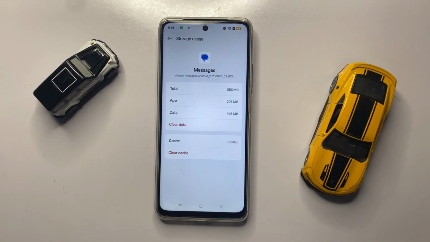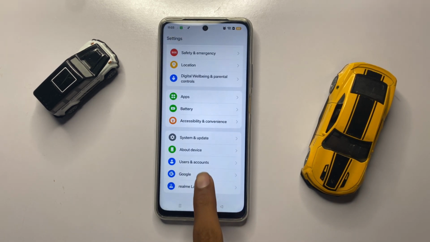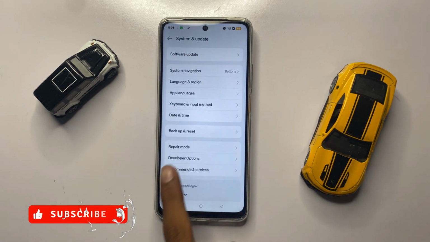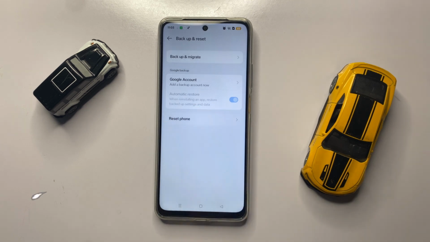After clearing the data and messages cache and memory, go back to the main page of your settings and click on system and update. Now click on backup and reset and then click on reset phone.